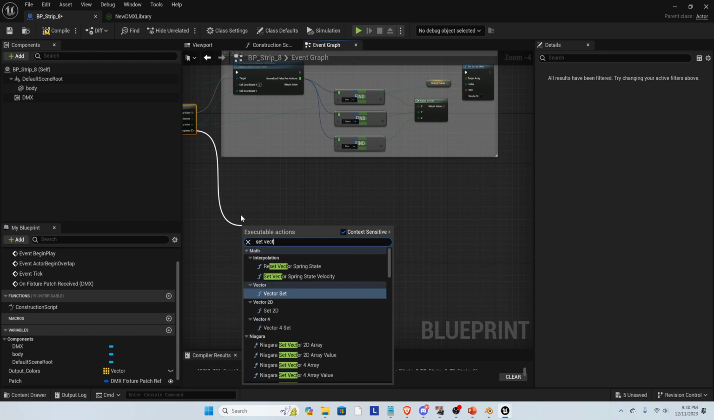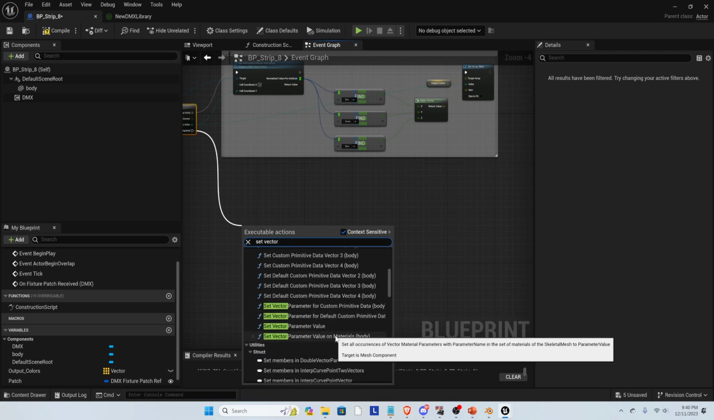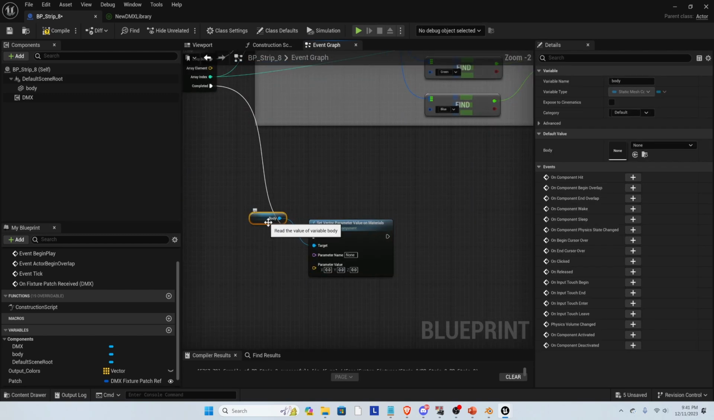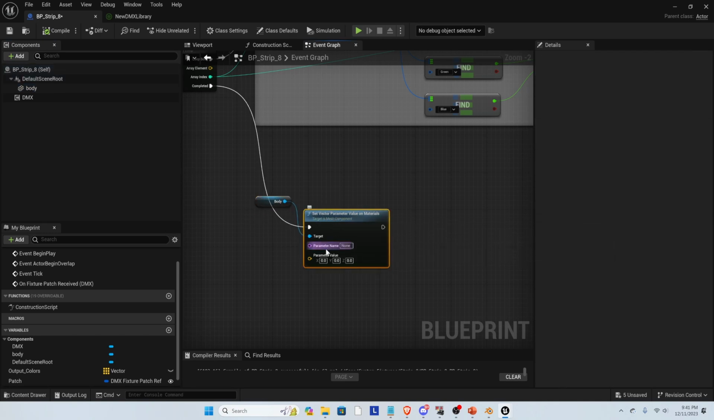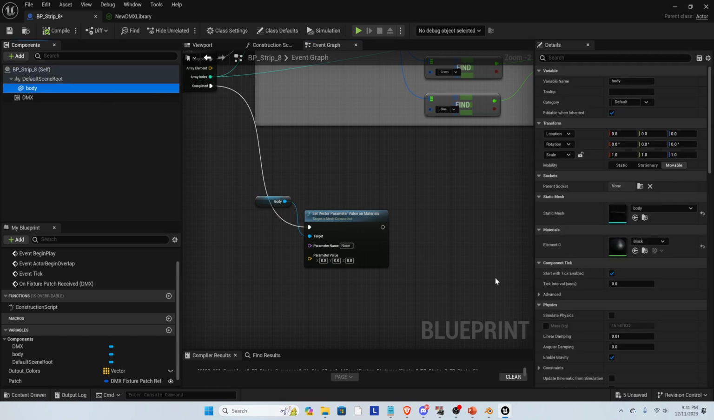So let's go down here, and I believe I'm logging on some of this. It's set vector parameter value on materials. There. And so the only static mesh we have in our scene is our body, but if you had a yoke or a base, then you'll need to specify that. So body, make sure that that's referenced. And then it's going to scan this for, I'm guessing, all of its materials, which in this case is just one.